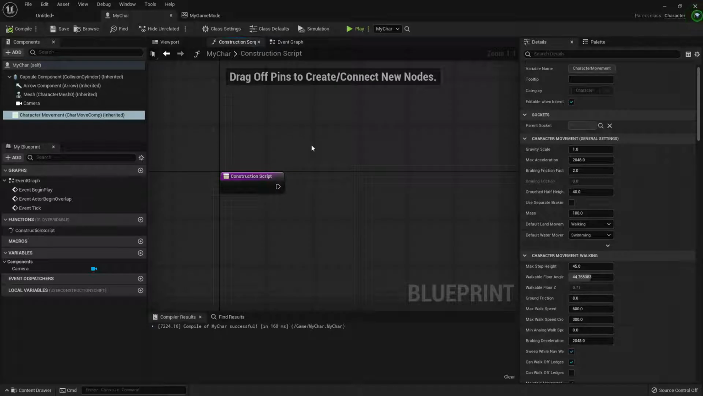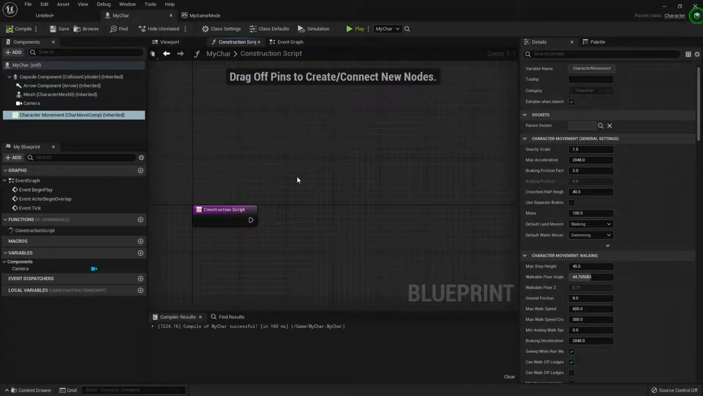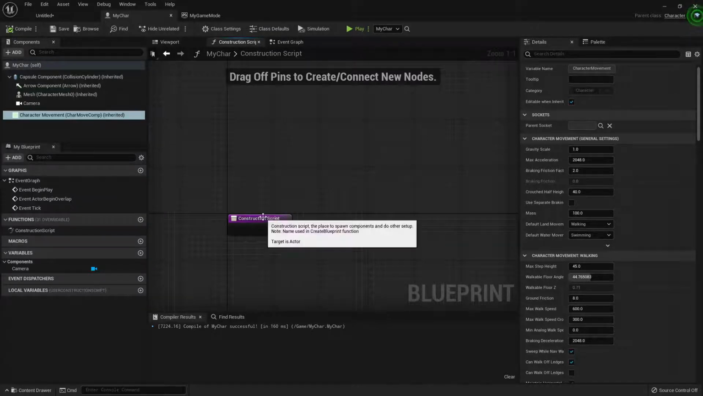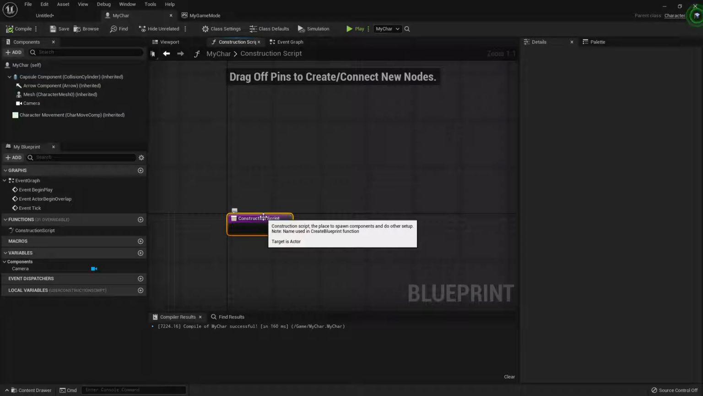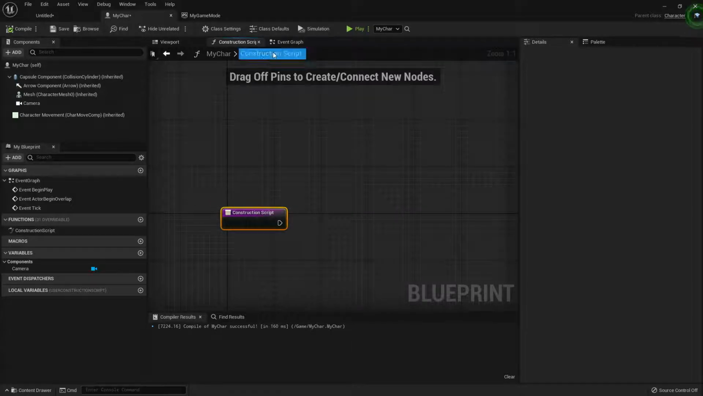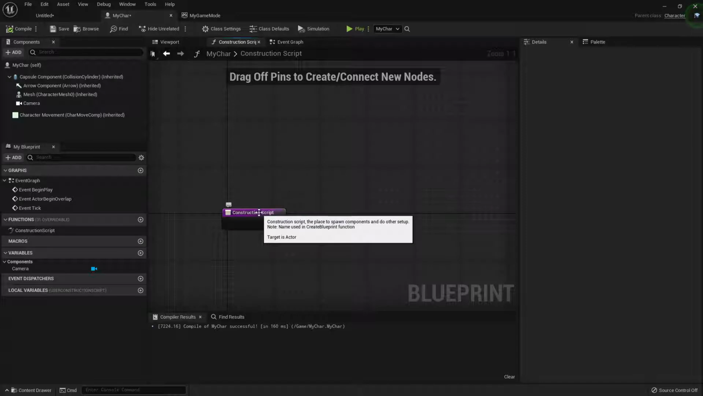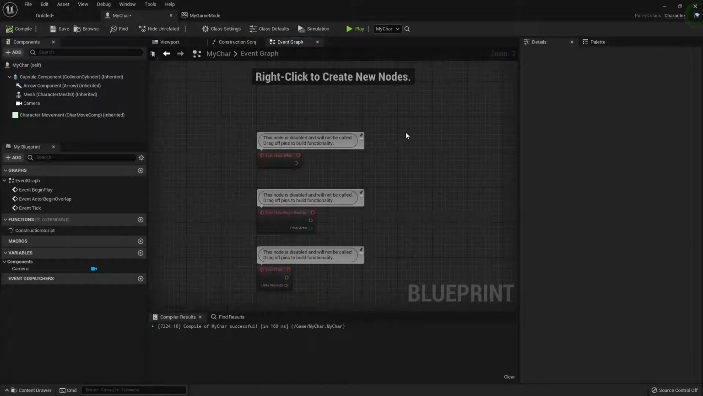Construction script does things in editor, so it can actually spawn things in the editor. So you can automate things and do all sorts of cool stuff. This happens in the editor, and then it's kind of packaged in-game. This will save you a lot of time. We'll get into that in a later video. Really cool. Let's go to the event graph.